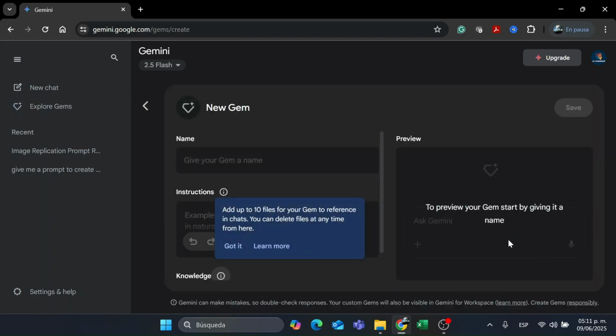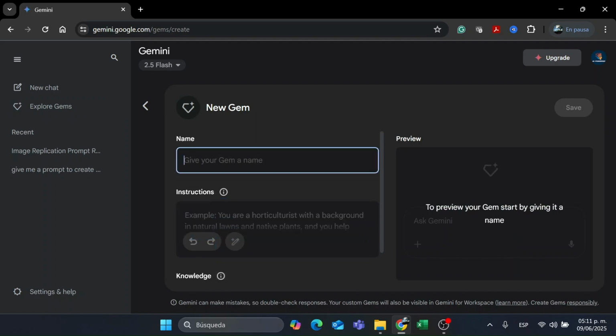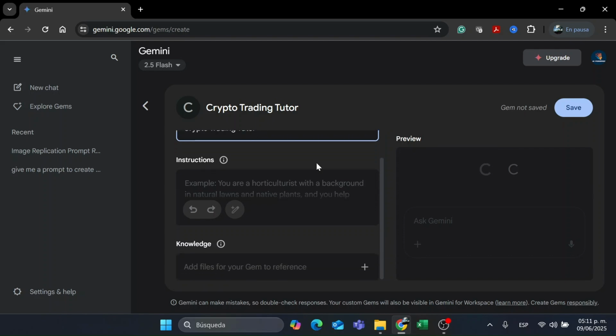But today, we're building from scratch. See that New Gem button? Let's hit it. This opens the Gem Builder. On the left, we define our gem. On the right, we can preview and test it as we go. First, we need a name. Let's be clear and call it Crypto Trading Tutor.